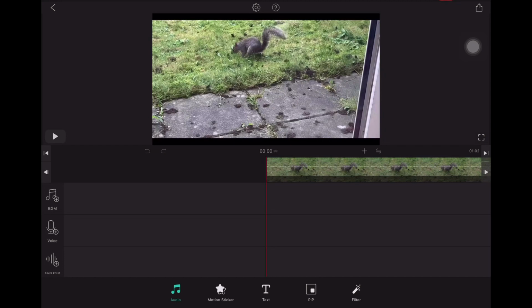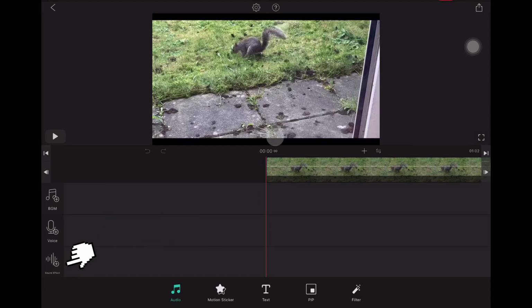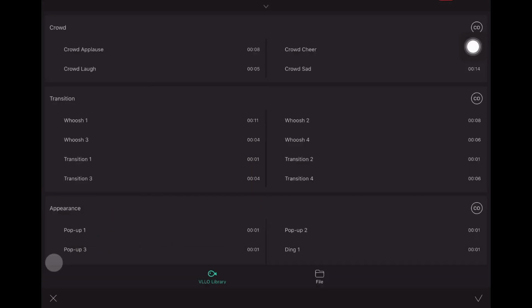There are 2 of them. I'm gonna apply them in this video. So on the left hand side corner, right under here, you can see BGM, voice and sound effect. I'll go to sound effect. Now it will open the VLLO library. As you can see, there's loads to choose from, but it's not the one that I want to use.